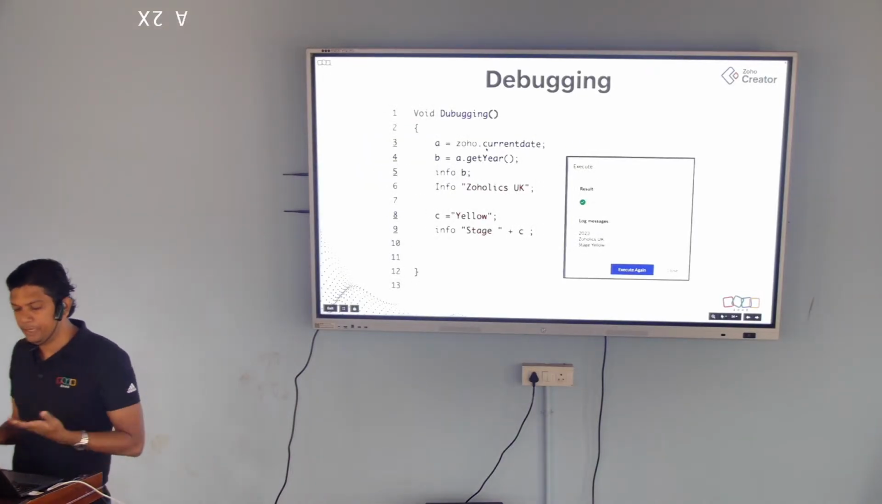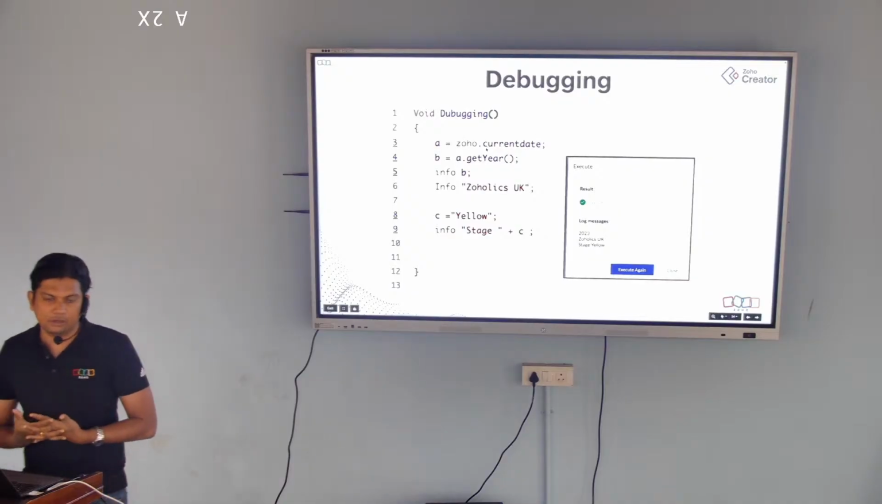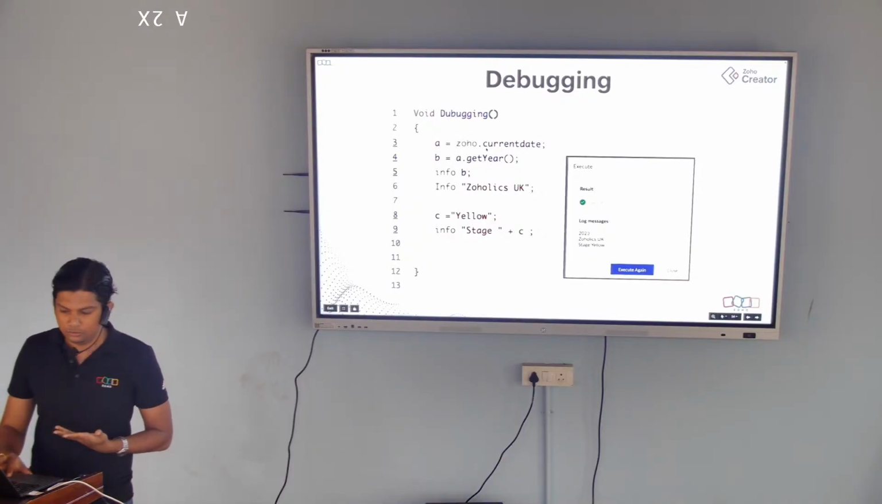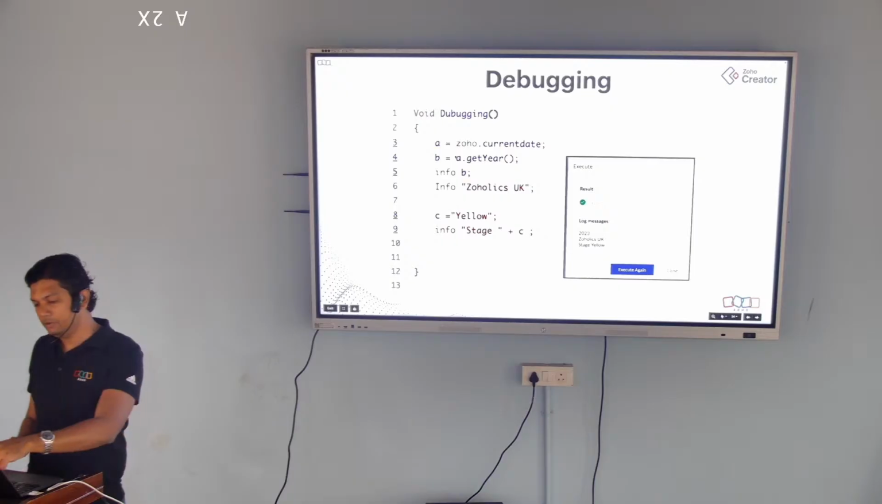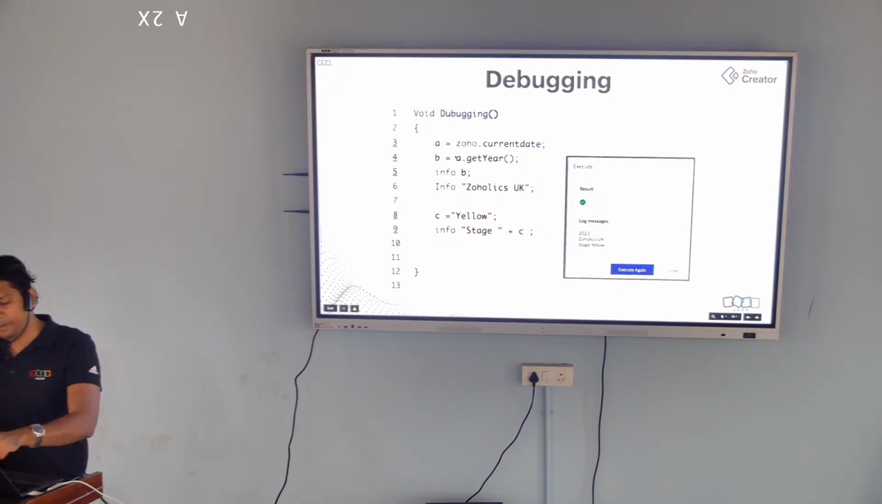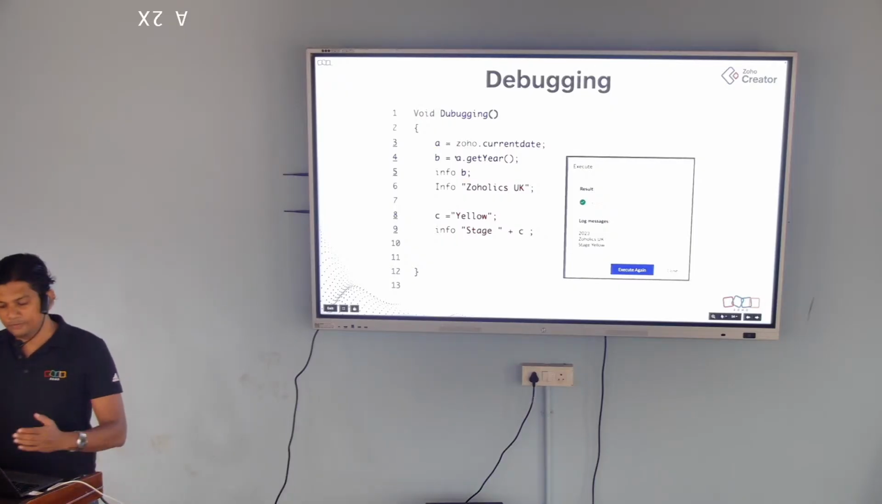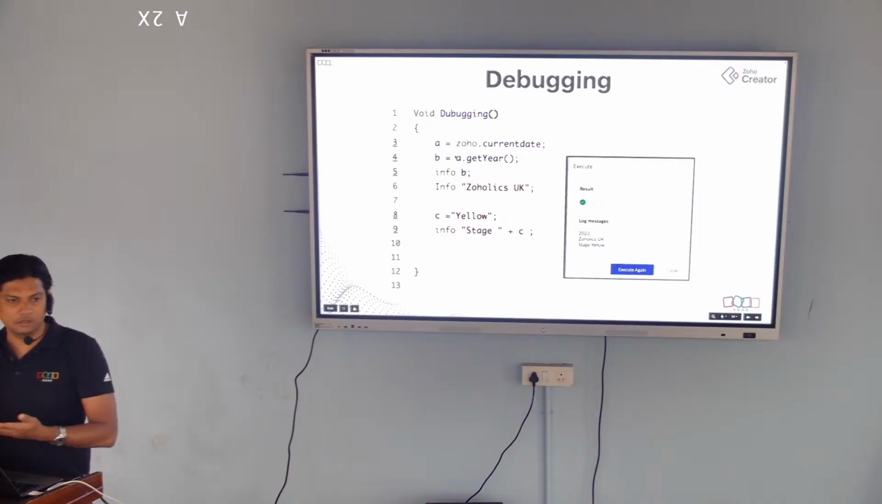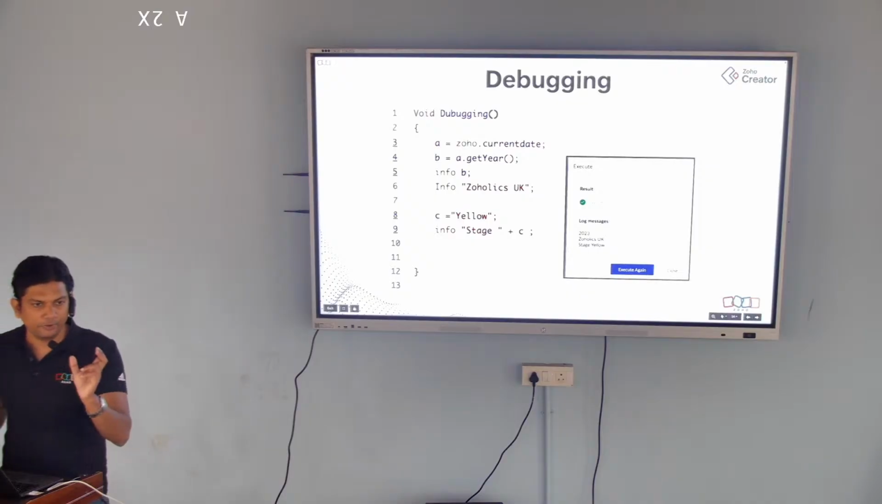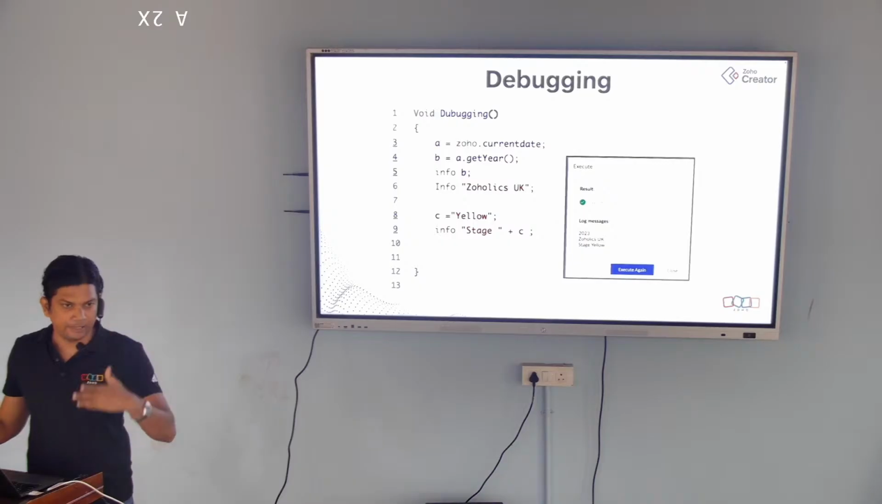So for debugging a script, let's say you're working on a script and you want to print out a particular value. You can type info, and if you type info, it will print the log message to the console. So info can be used for debugging when you're writing a large script.